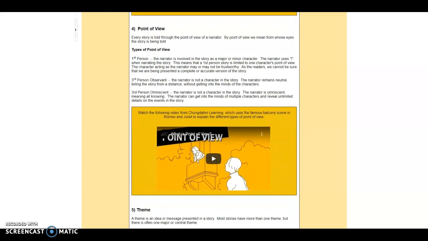And fourth, we have point of view. And for our purposes, there are 3 main points of view that can be used when telling a story. There is first person, there's third person observant, and third person omniscient. And I'm going to expect you to be able to look at a story and tell me which point of view is being used, and explain to me how you know that that point of view is being used.